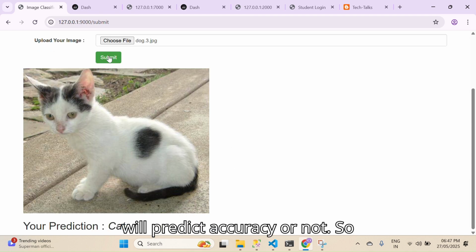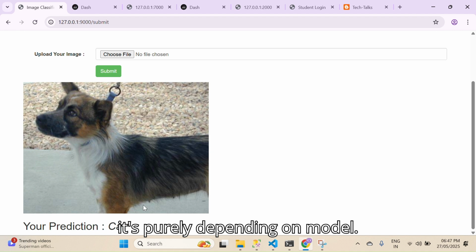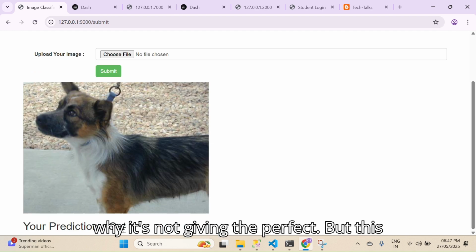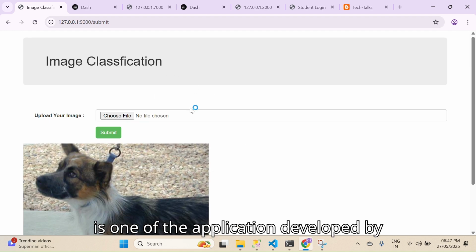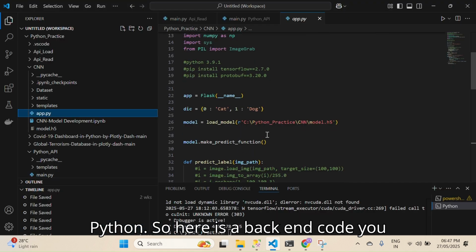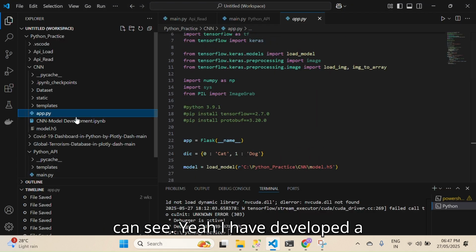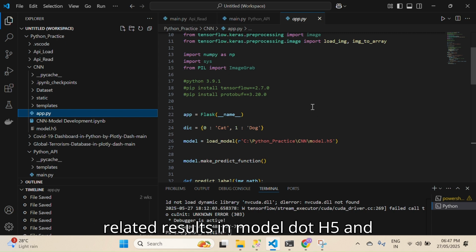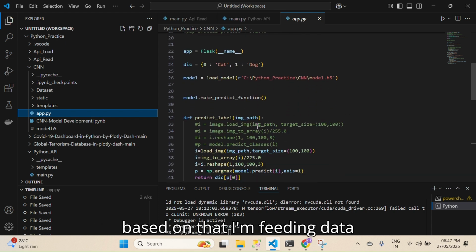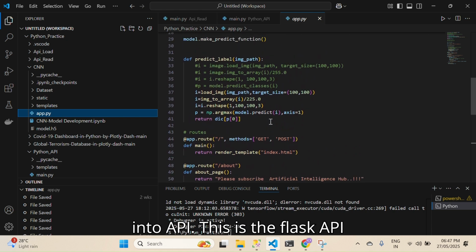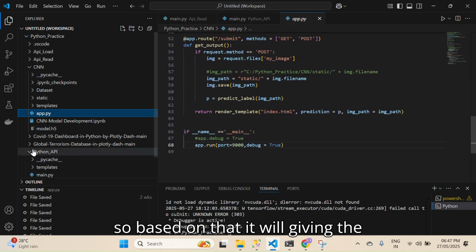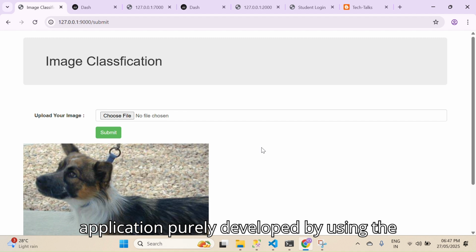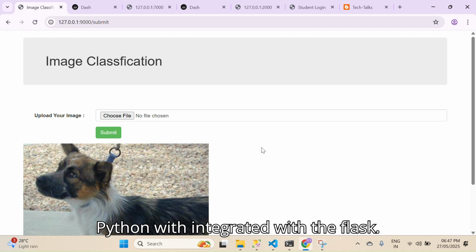Sometimes it will predict accurately or not, so it's purely depending on the model. The accuracy is very low, so that's why it's not giving the perfect result. But this is one of the applications developed with Python. Here is the backend code. You can see I have developed a CNN framework, and I have stored the entire model results in model.h5, and based on that, I'm feeding data into the API. This is the Flask API, and based on that, it gives the results. So this is an application purely developed using Python integrated with Flask.